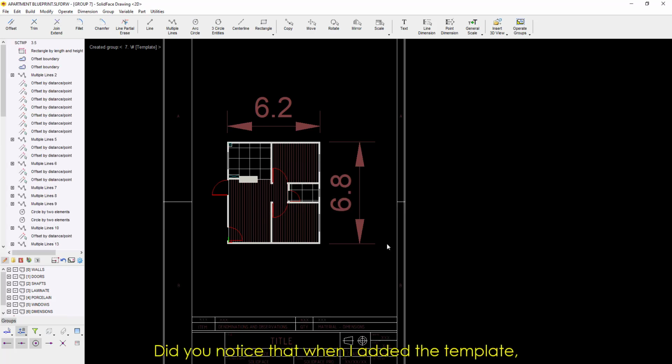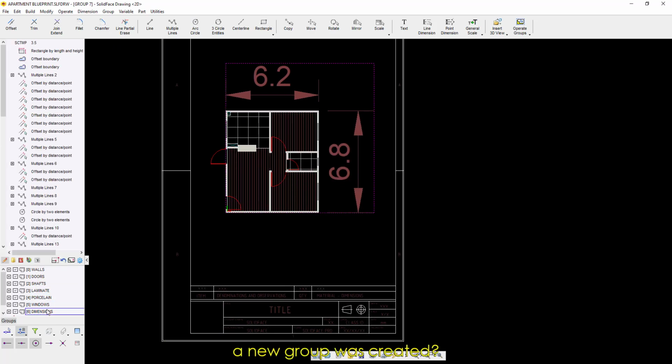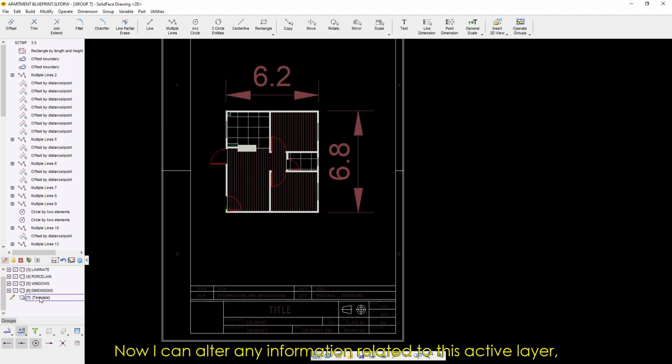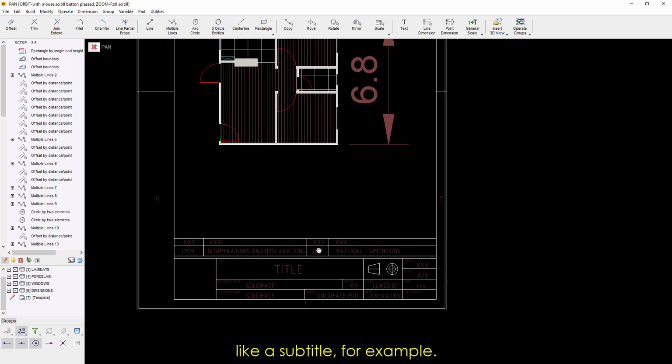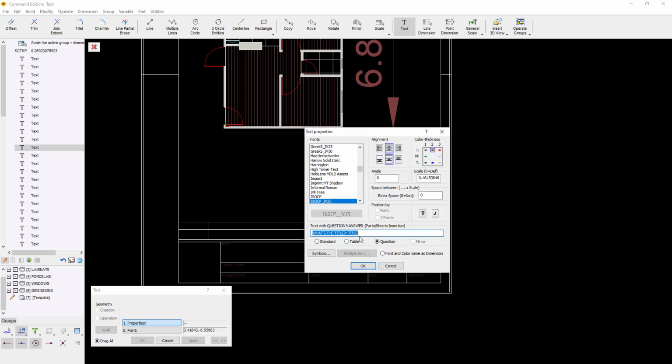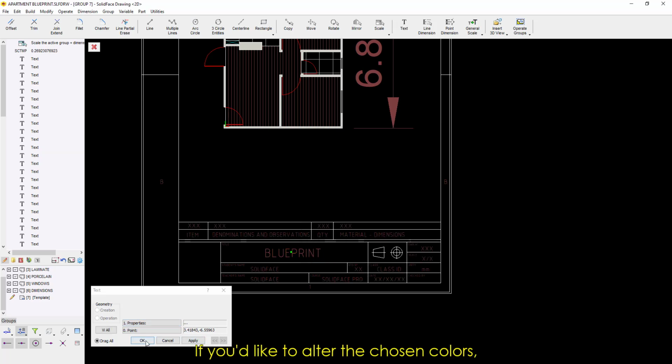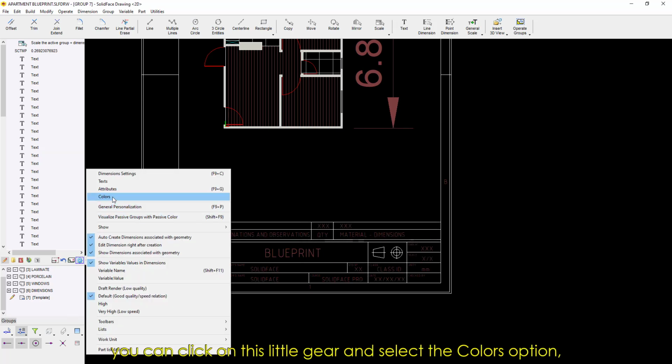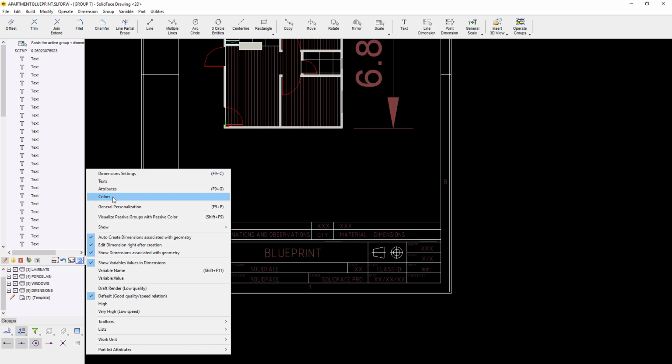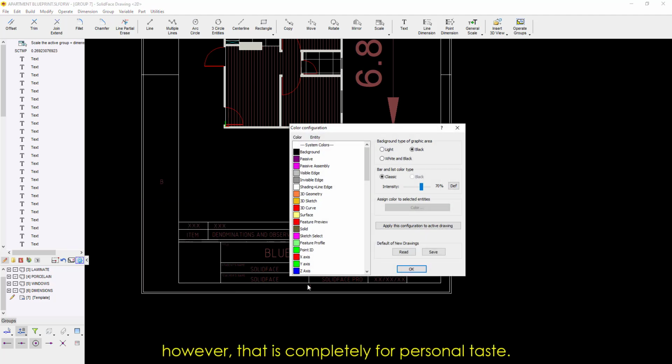Did you notice that when I added the template, a new group was created? Now I can alter any information related to this active layer, like a subtitle, for example. If you'd like to alter the chosen colors, you can click on this little gear and select the Colors option. However, that is completely for personal taste.